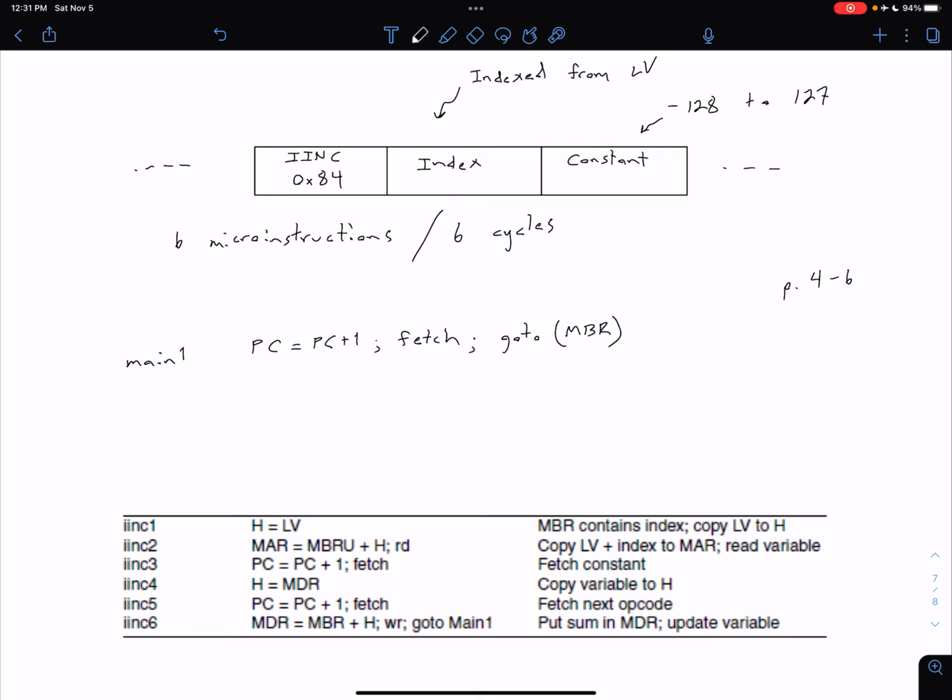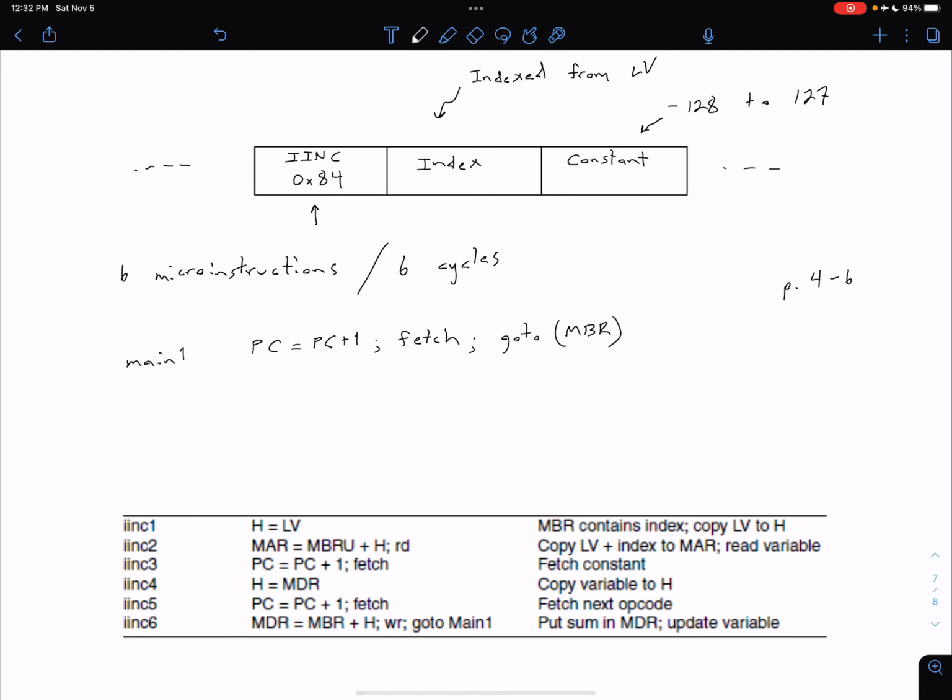And the main reason I'm saying that is if we're starting out with our PC, and let me just move this down a little bit. So our PC is pointing here, right? So our PC register has fetched that hex 84 into MBR. That hex 84 is going to be what's in this MBR here, and that's going to cause us to go to the start of our Iinc instruction. So this is going to be at address hex 84 in our control store.